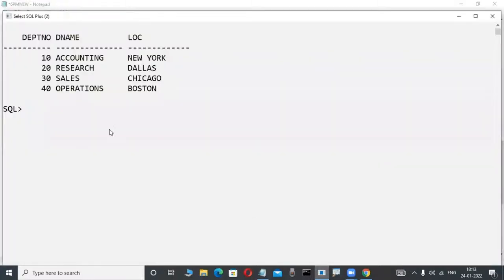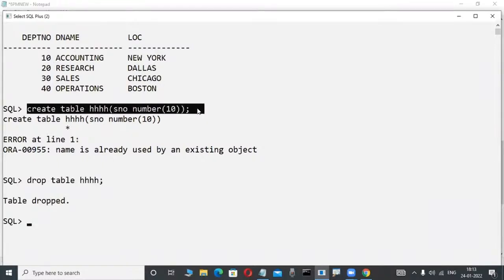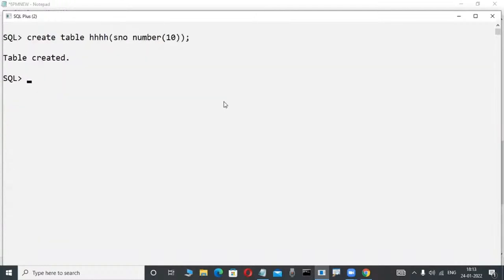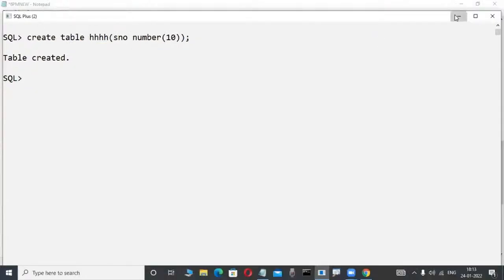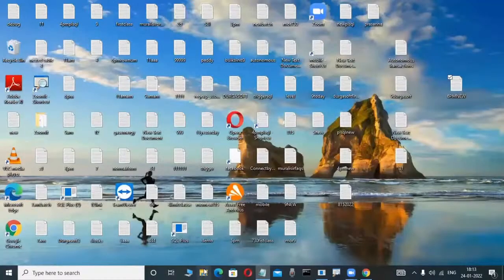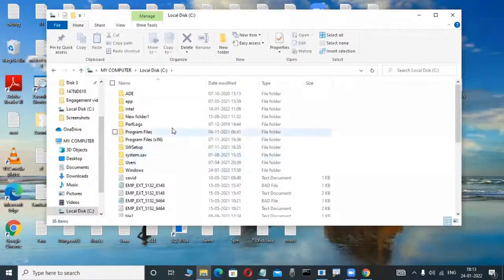Suppose you are creating a table or anything in your database, for example. Whenever I create a table in my database, this table is not visible in the operating system. Already these tables are there. I install Oracle on my system; how to install Oracle we will learn in the next classes. Don't worry.